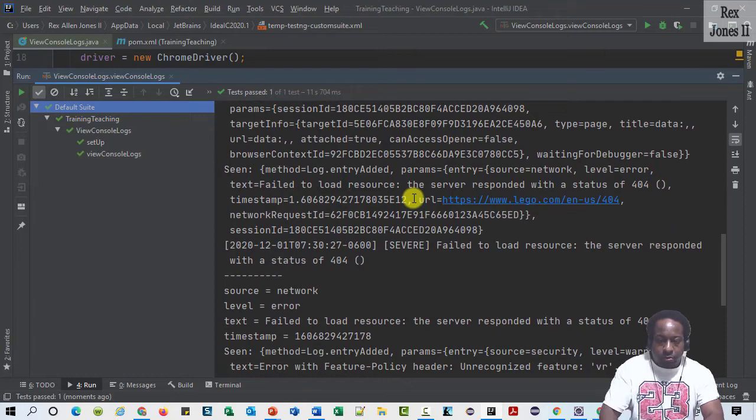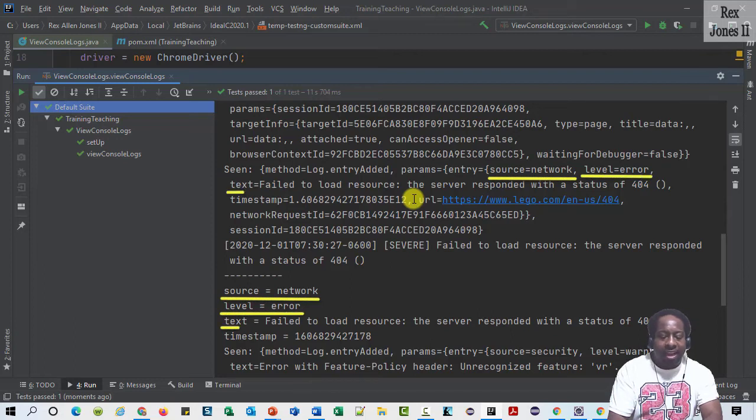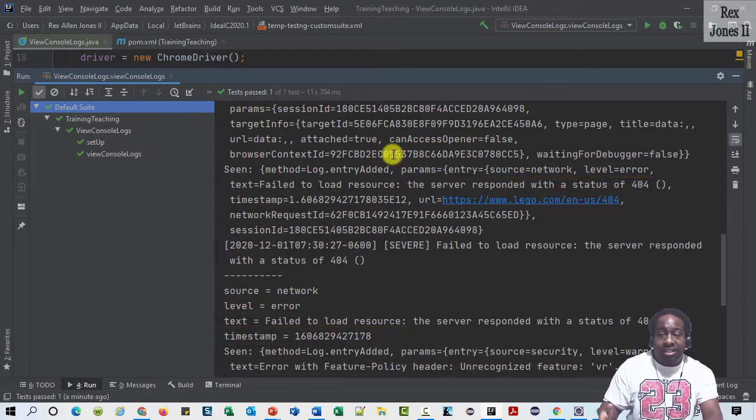In the console, we see some of the same information because that method adds Selenium log entry combine different log entries. And we also printed the individual entry. For example, it has source as network, level equal to error, text equal to failed to load resource, and the timestamp. That's it for capturing the logs using Selenium 4 CDP, and I'll see you in the next session.